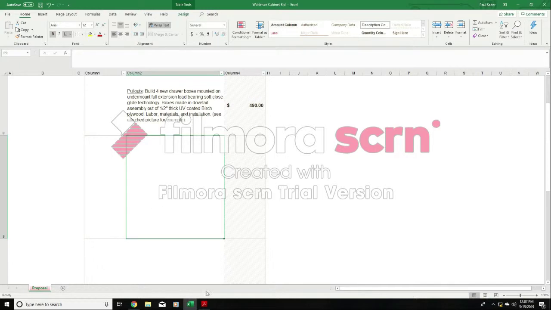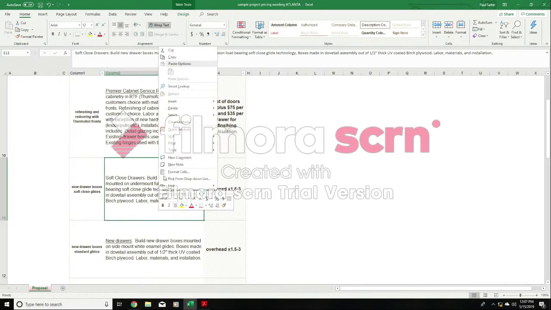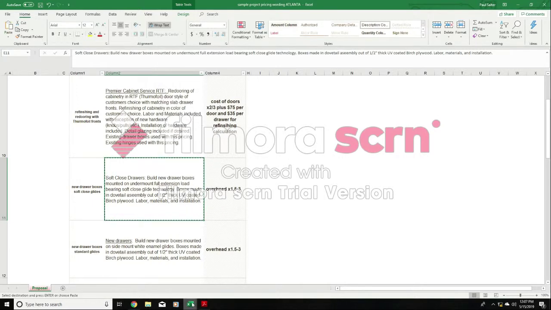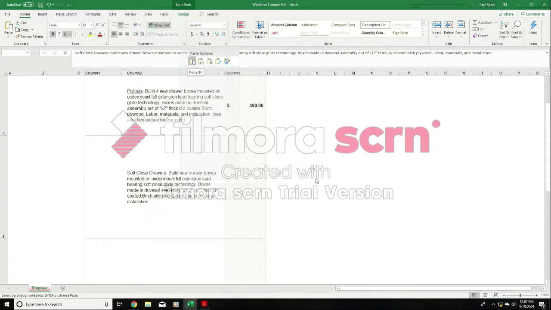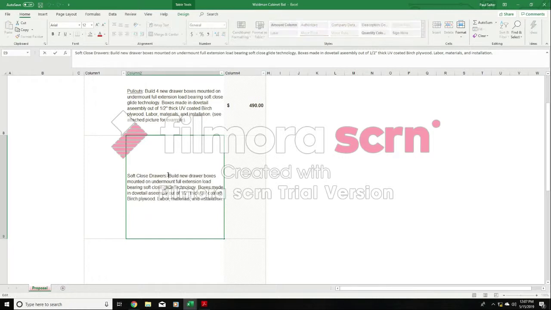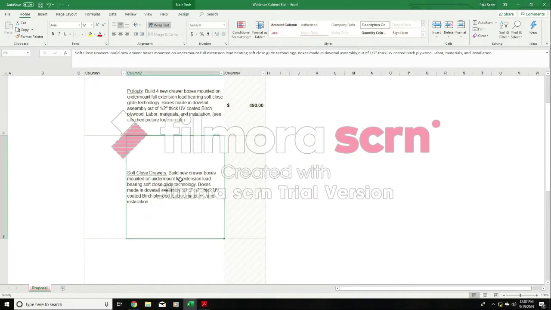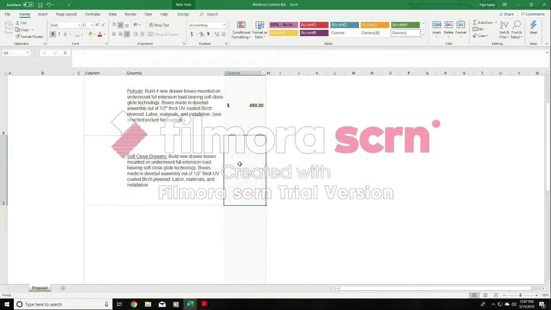Looks like here we're going to do soft close drawers. So we can go back to our template. We've still got these soft close drawers. We can copy here, go back to the Waldman bid, right click, and paste. We're going to highlight that, underline it. Again, we've got too much space here, so I'm going to bring my cursor over here and move it up to where it's proportional. Build new drawer boxes.